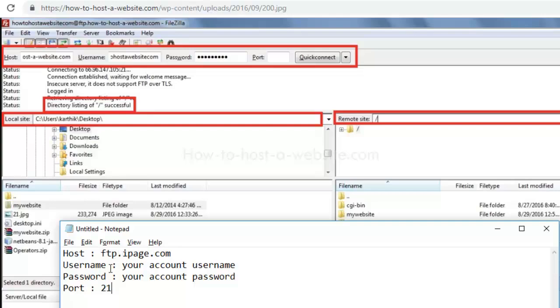In the host field, you would enter ftp.ipage.com. The username is going to be your account's username, and the password is going to be your account's password. The port number is going to be 21. After you enter all these details, click on Quick Connect. By doing so, you should get a message that says directory listing successful.